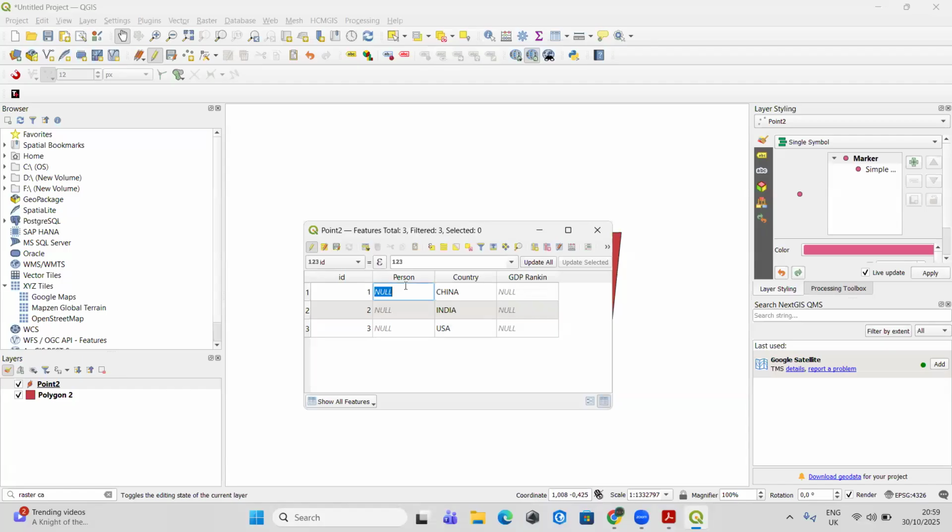So maybe the person Rahul or maybe the person Zing Li is from China. From India, it's Rahul, and from USA, it's John. And we give it the GDP ranking 2, 1, 3.